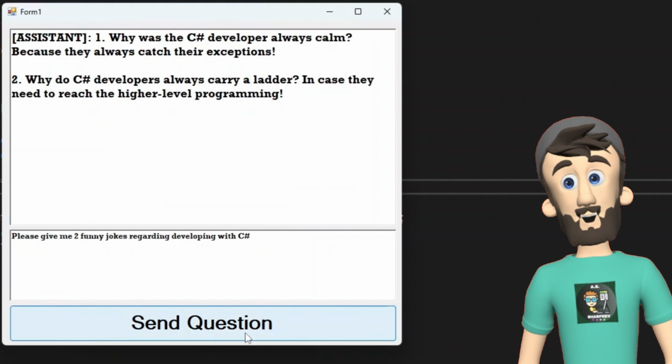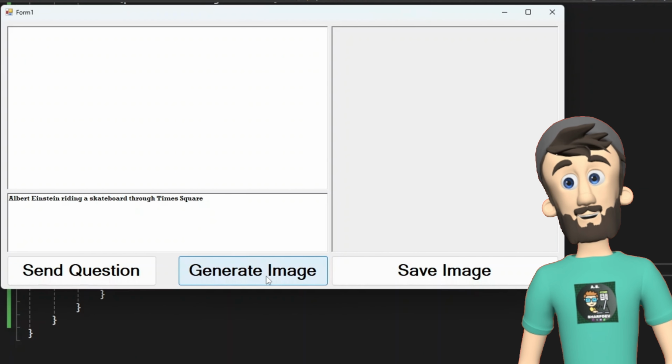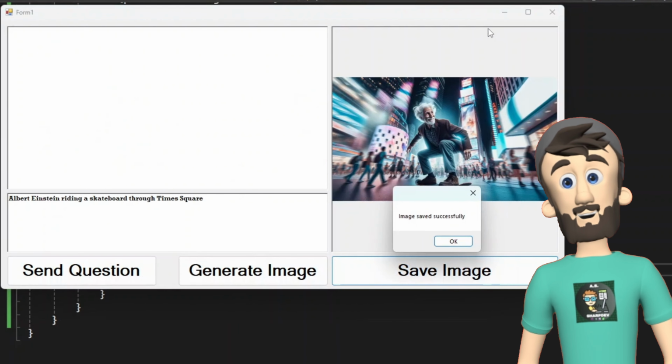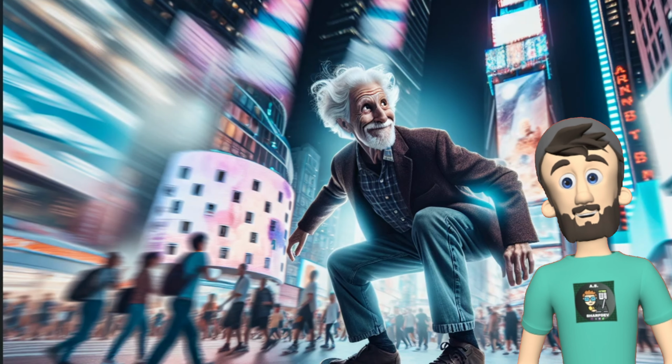Today, we're upgrading our tool with the ability to generate images using DALL-E 3, OpenAI's image generation model. And the best part? We're doing it right inside our already existing Windows Forms app.